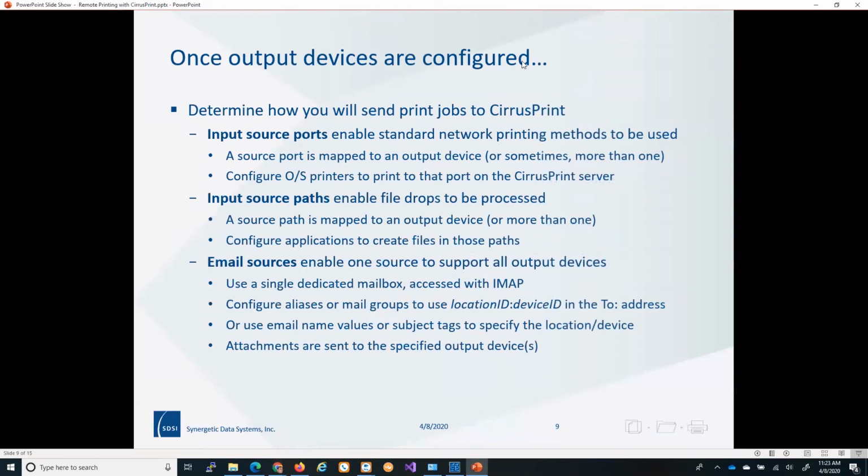Once you've got your output devices set up, then you determine how you're going to get things to those output devices. And if CirrusPrint is installed in the same network where your application is producing the output, then you can set up printers that just simply go to ports. So CirrusPrint just looks like a network printer in that case, or a number of network printers.